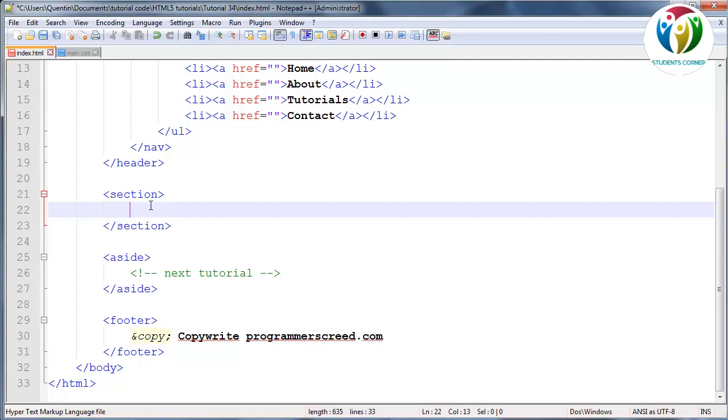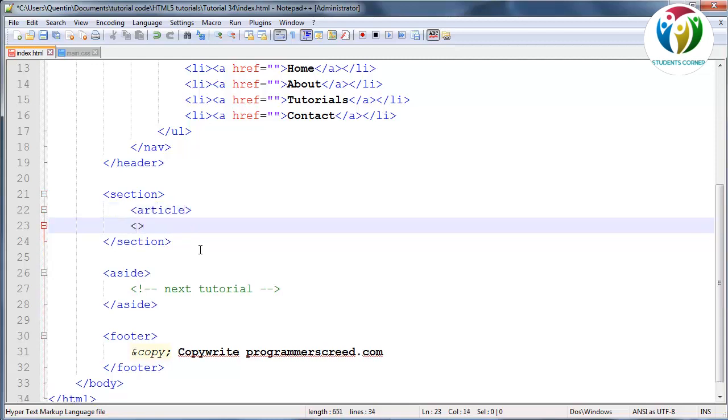Okay, because like I said in the previous two videos, the section is your main content. This is like the whole reason why people came to your web page. Okay, and this can contain one article or quite a few articles. And because of that, we also have this new tag in HTML5 that I didn't tell you about yet, but it is the article tag. Okay, and I'm gonna end that off over here.